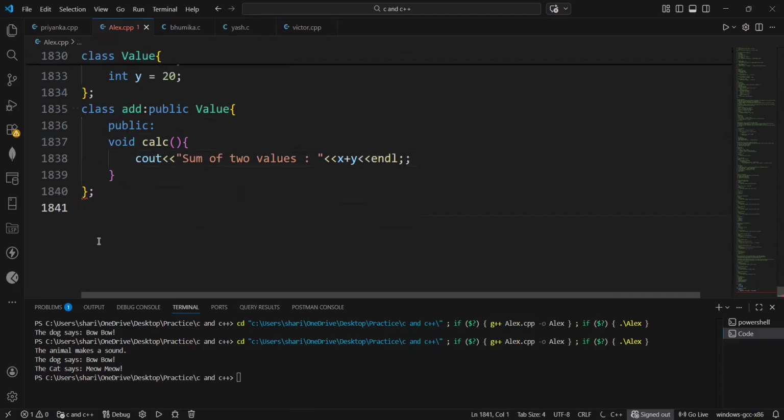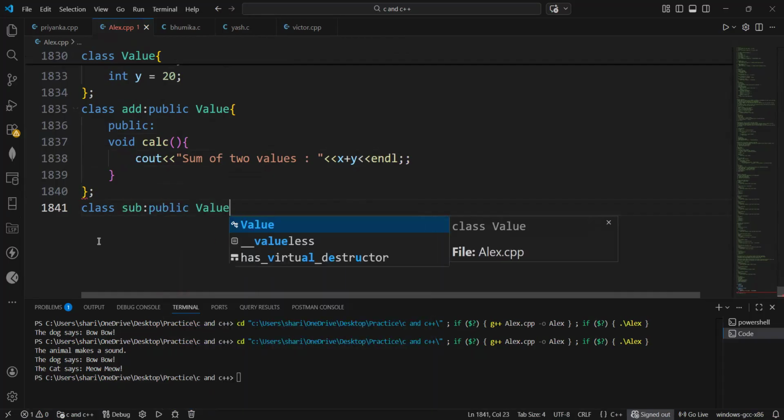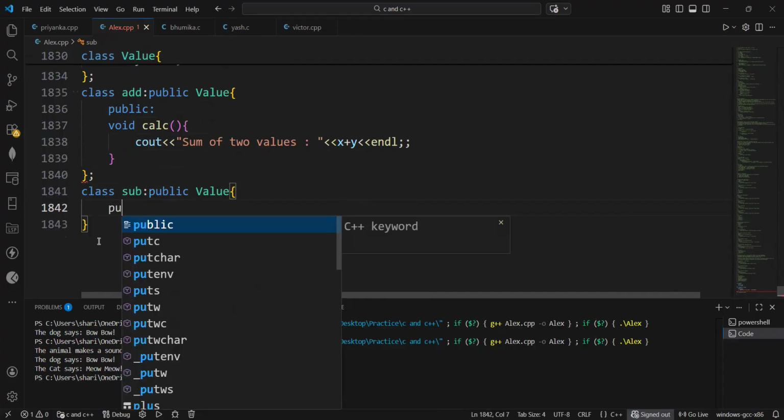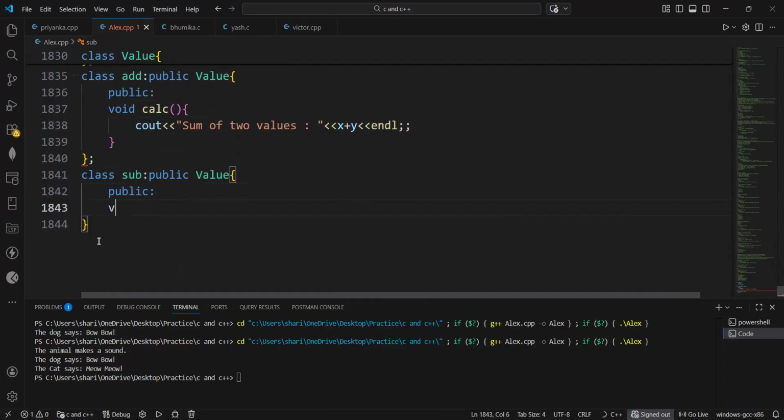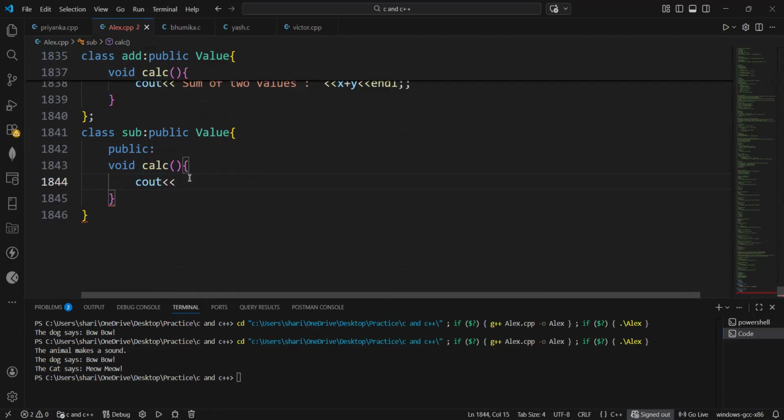Right there we make another class, the name is Subtract, and it also inherits the public Value class. And then here public void calci. The same thing we use here: calci is used inside this class and this class also.